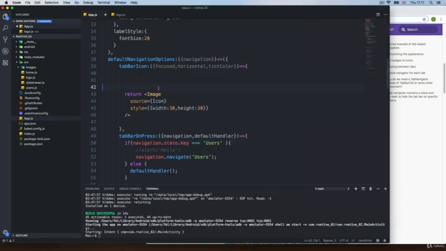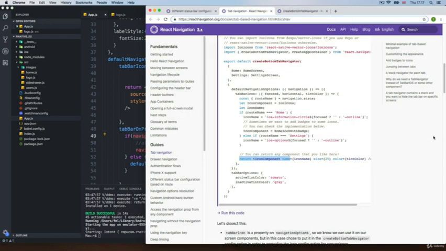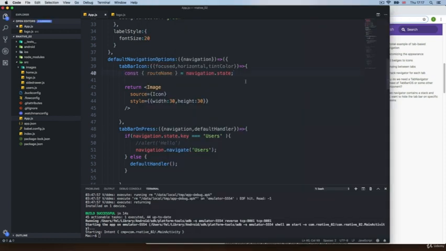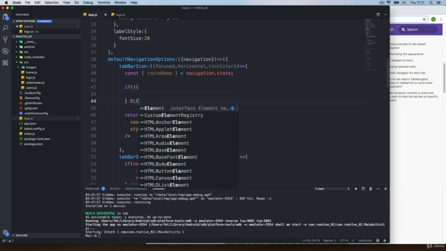Now, the thing is that you need a way to catch the name of the route. And right now we are doing navigation state.key. You have a different way called route name. I'm just going to copy this and paste it right here at the top. So we are entering the navigation that we are importing, from the default navigation options from the context. We are accessing the state, and we are bringing the value called route name.